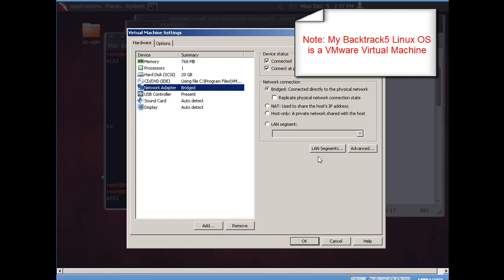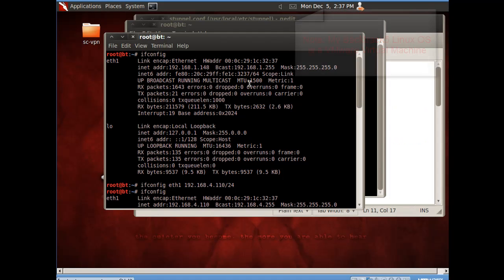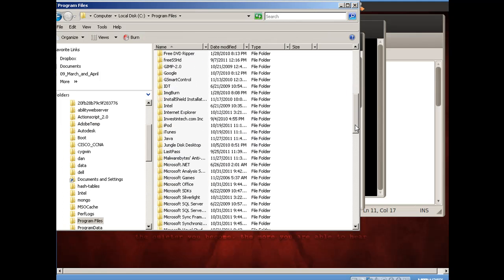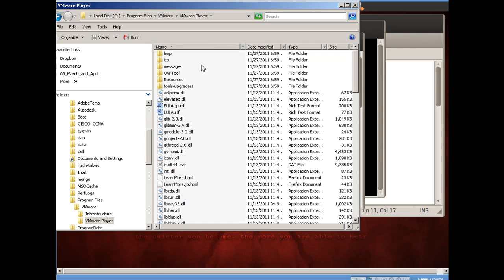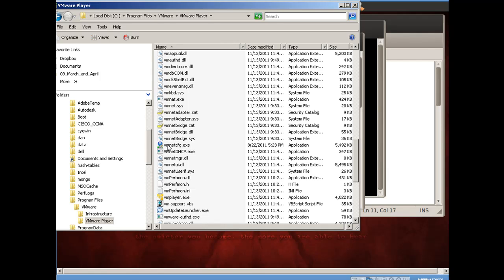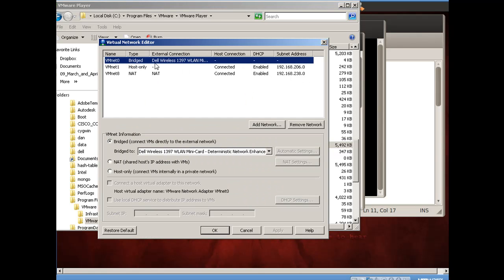Right now I'm using a bridged network adapter, and it's probably bridging to my wireless NIC on my laptop, so I'm probably going to have to change that. So let's see if we can get that fixed. I'll go to Start, Computer, Program Files, vmnetconfig.exe, and it's set to my wireless, so I'm going to need to change that.